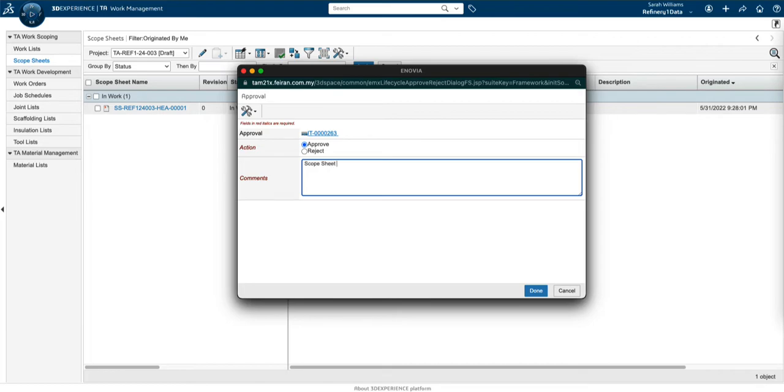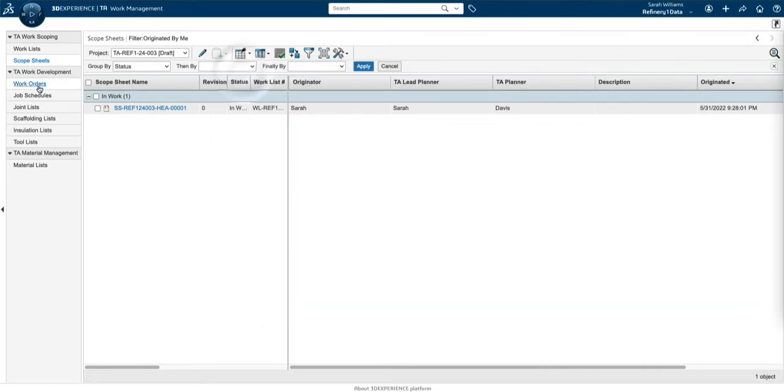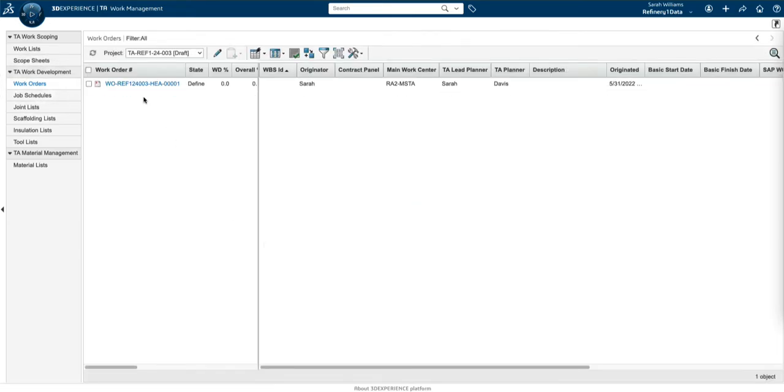Click on the task, and approve the same, with comments. When the scope sheet is released, the system will automatically create the work order and required deliverables for the work list.